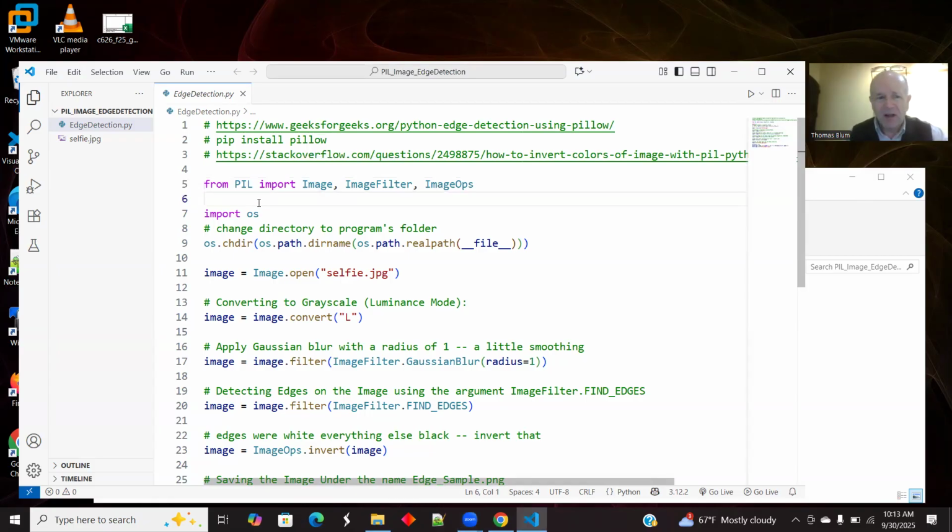I'm working with a file, so I always like to make sure I'm in the right location. So I brought in the OS module and made sure that I know where the Python file is, and will be working relative to my Python file. I have in that folder a JPEG that I'm bringing in, so I'm using Image.open and setting it to image. And then they have different modes.